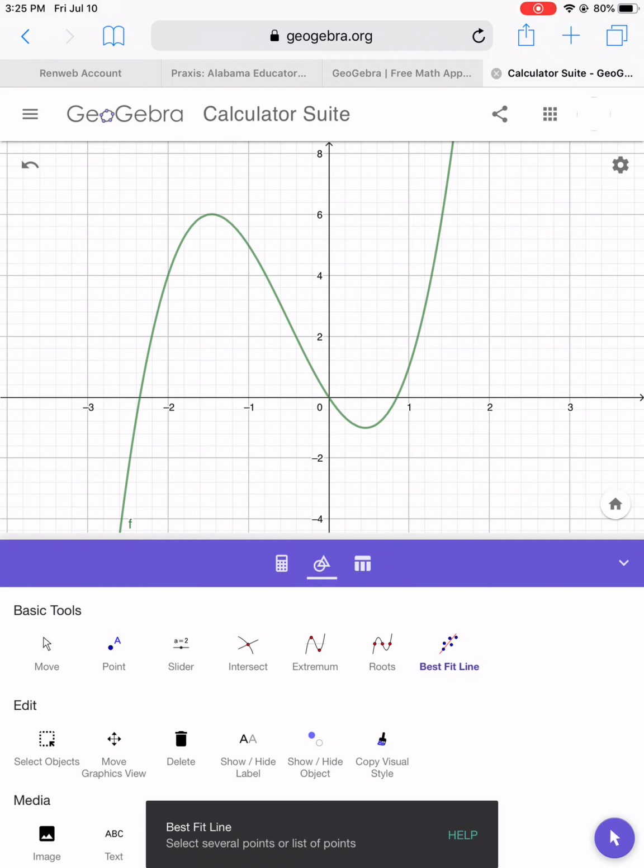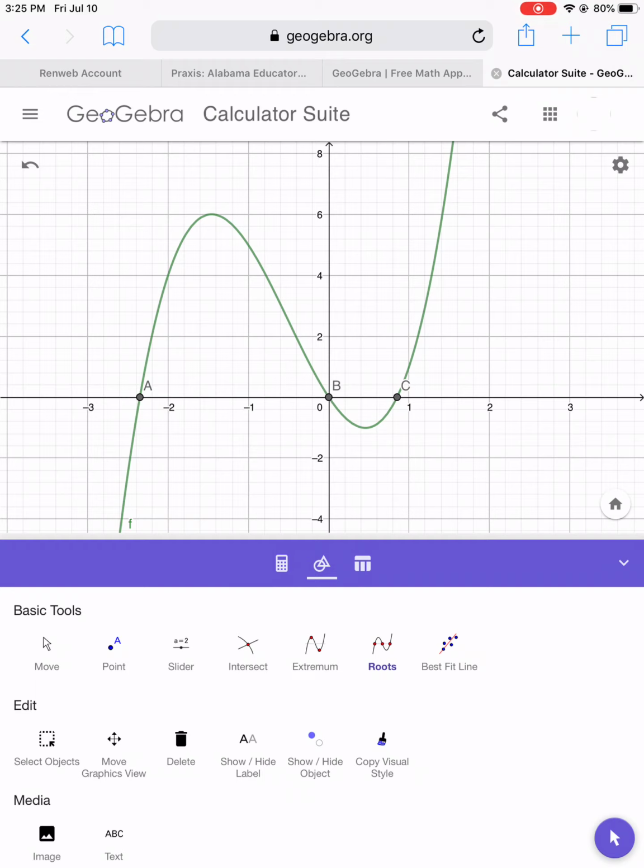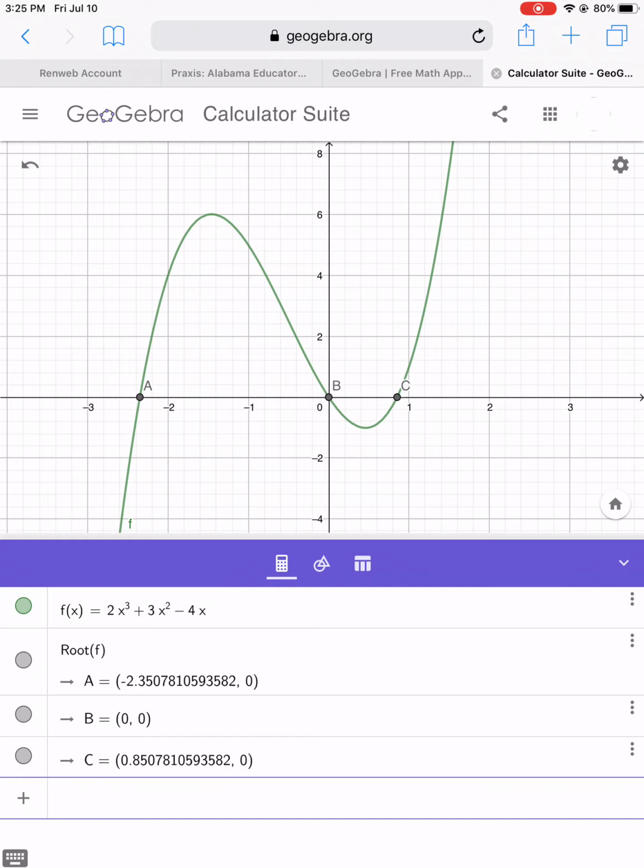But I'm going to be using just the basic tools since this is just a polynomial that I made up here. So first I'm going to find the roots. So we click on the roots option and we press the polynomial on the graph. So when we go back to the tool or the calculator option, it shows the roots are the x-intercepts of this function. So point A, notice a point came up and it is labeled A. It gives us the coordinates of that point. B and C, again, those are all roots of the function.